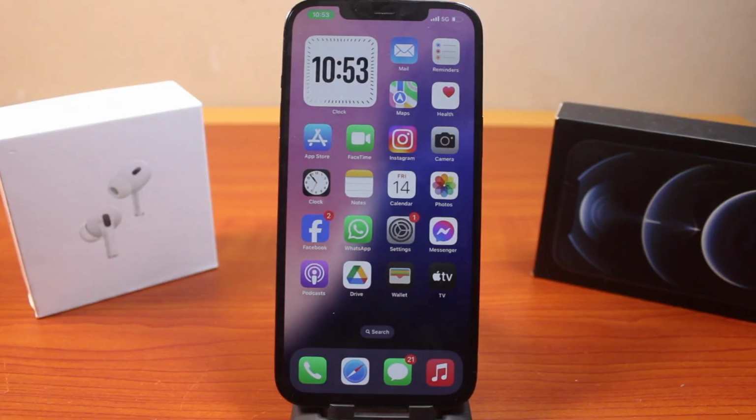In this video, I'm going to show you how to delete wallpaper on iOS 18. So with the new iOS 18, you can delete all old wallpapers on your iPhone without hassle.